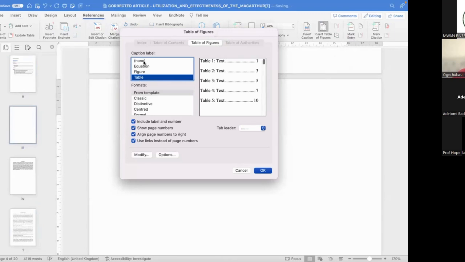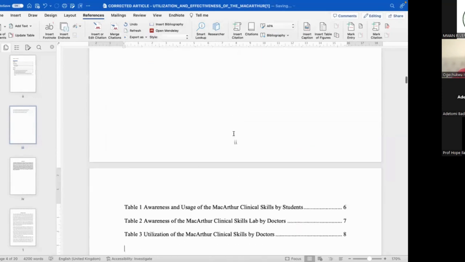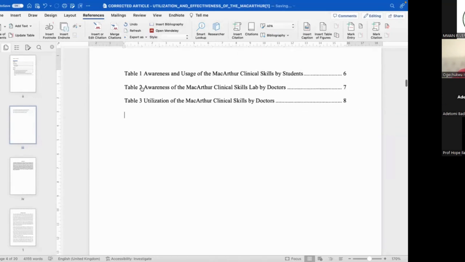So now you say, what's the caption label? It's a table. You can do another one for figures and another one for equation, or create a template of your own. And we want to include the label number, show page numbers, align it to the left, and use links instead of page numbers. You can choose. So once you click that link, it takes you to the table, right? And you want this dot that takes you to the end, or you may not want it. Sometimes people want that.